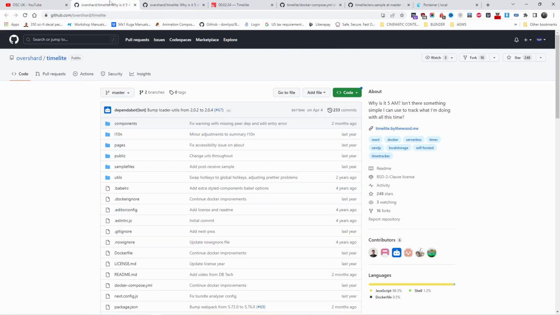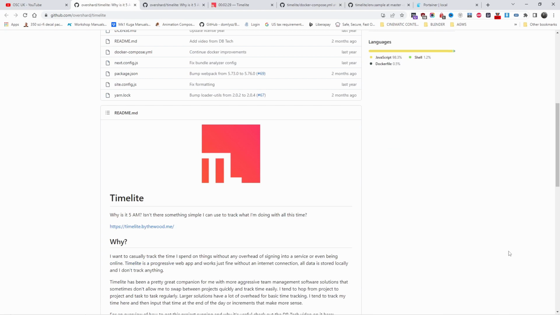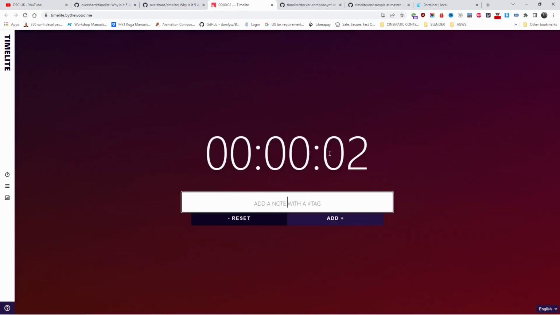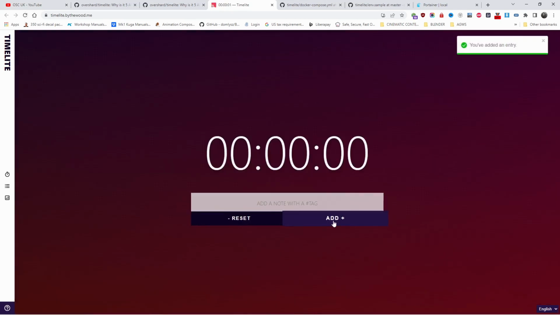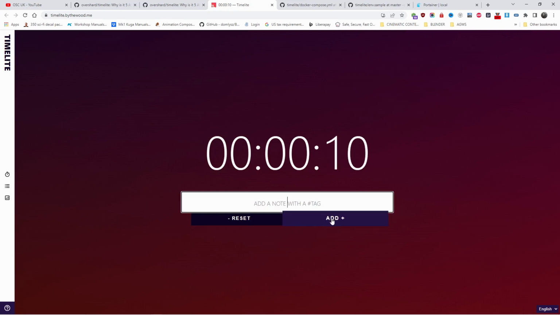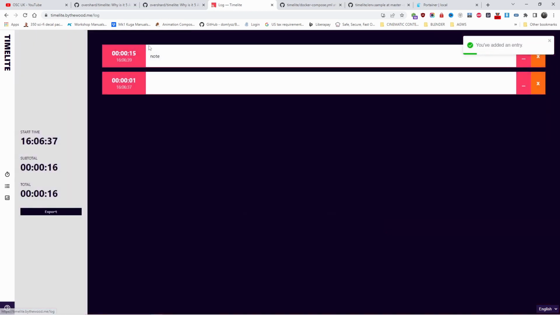All the information is in the description below. By the way, here you can find the GitHub for Timelite, and this is the actual demonstration. I'm going to refresh the page. You can see it starts. You can reset, you can add an entry, you can add a note with a tag, and you can also search the tags. I'm going to add another note, and on the left side you can have a look at your notes and your timing.